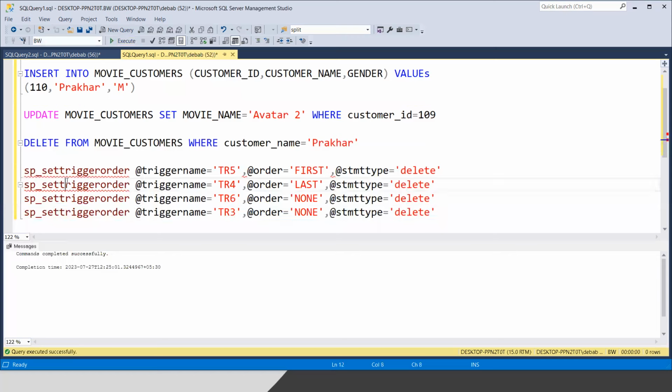Yeah, so it is none. So what will be the order if I put them in order? The order is something like this. First TR5 will be executing, at last TR4, but in the middle TR3 and TR6 will be working. As per the creation time, probably TR3 will work first, or TR6. It might be random as well, but definitely TR5 will work first and TR4 will work last.